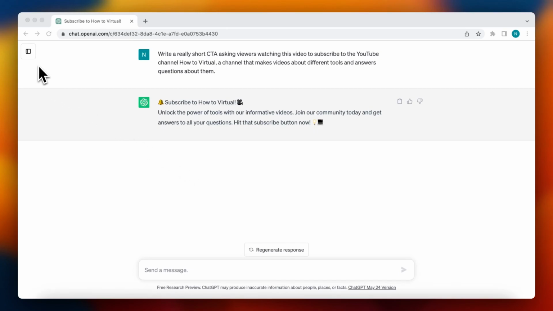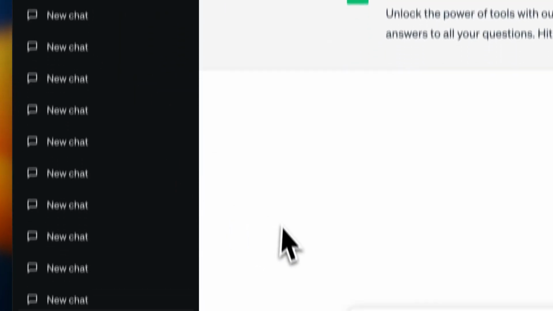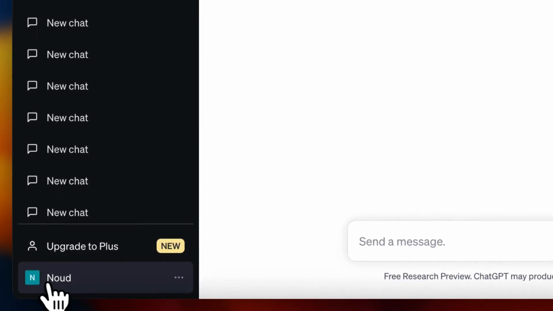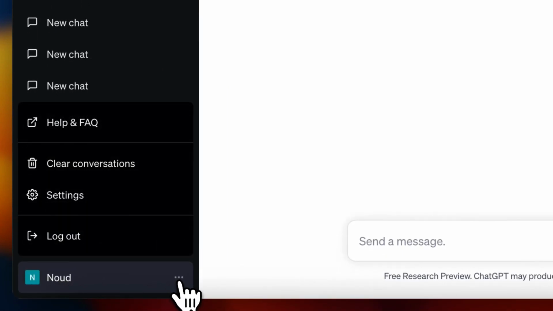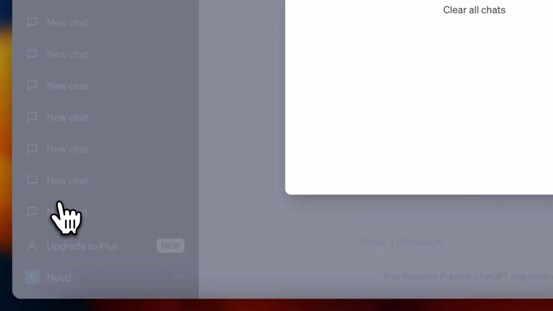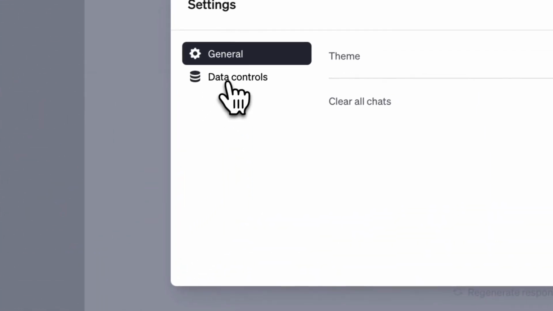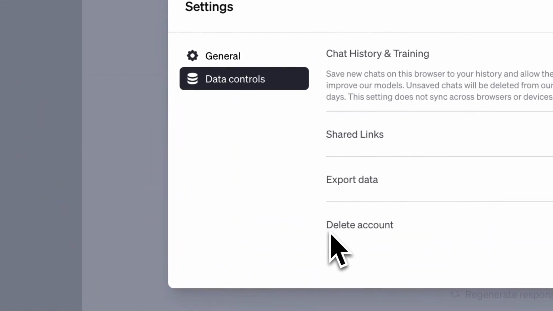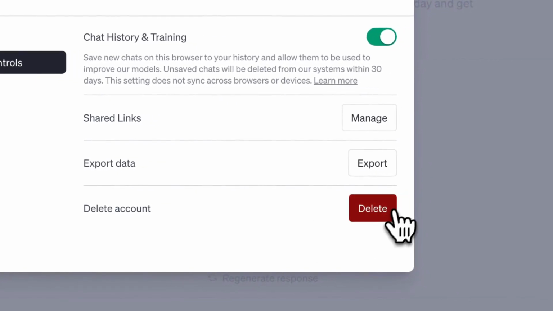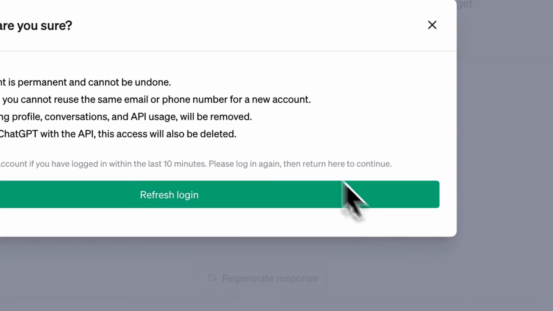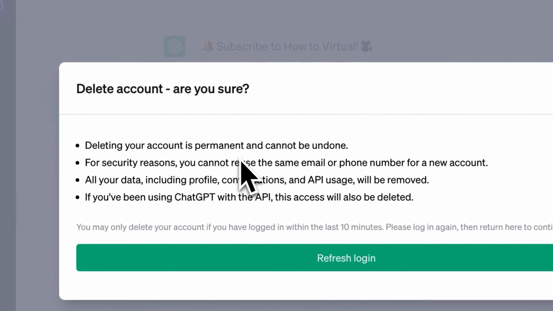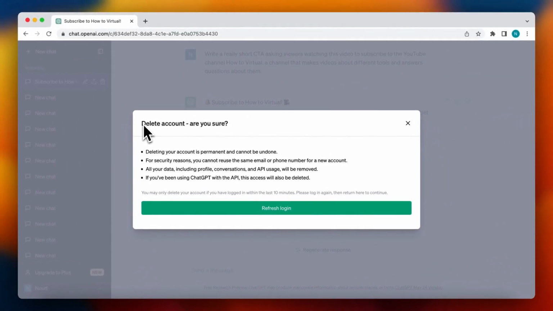So first you need to open the sidebar right here and then tap on the three dots next to your name and go to settings, then go to data controls, and here you see delete account and a button delete. So you can tap on it. It does not delete your account already. So it gives a confirmation message.